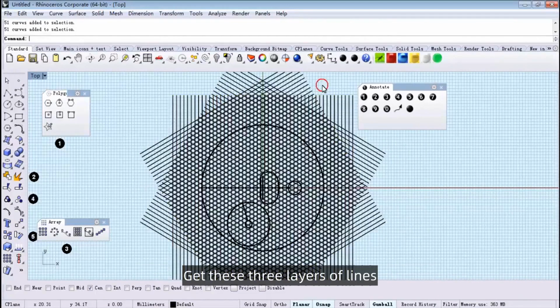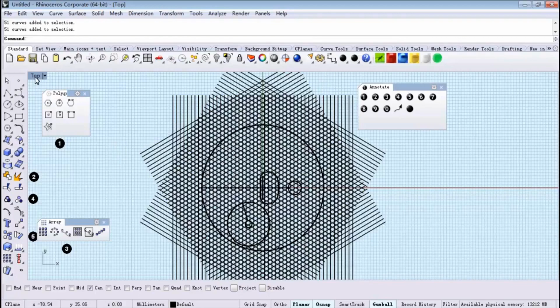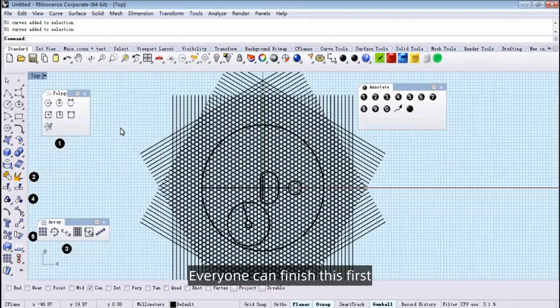Get these three layers of lines. Everyone can finish this first. Watch the video behind it again.